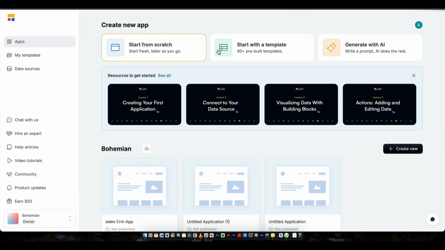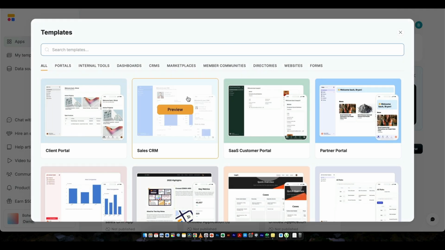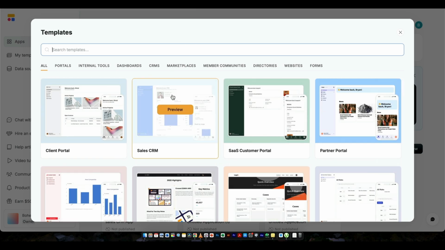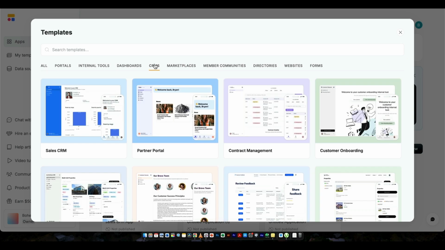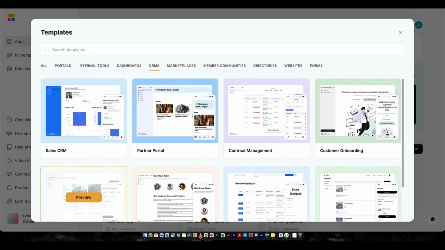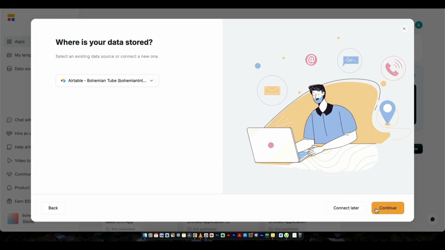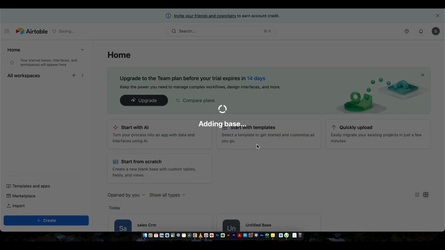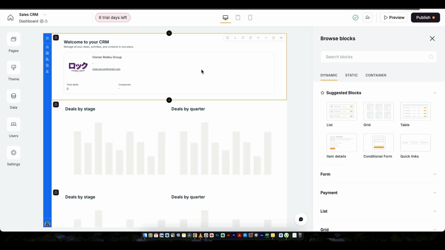But here, we can also start with a template on software. Here you go. Sales CRM is right here. So we don't want to create any sales CRM. So we can use this. But let's just go here. Yeah, sales CRM. It's right here. So we can use this, and we can use this template. Continue. Copy template data. And we can again add the data for Airtable here. And it's going to take all the data of our Airtable and use it here in this template right here.